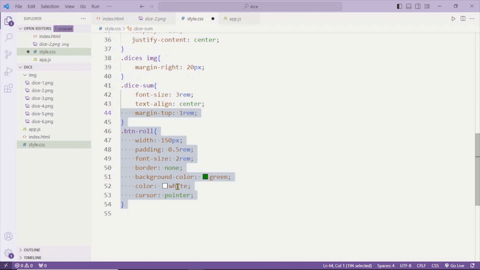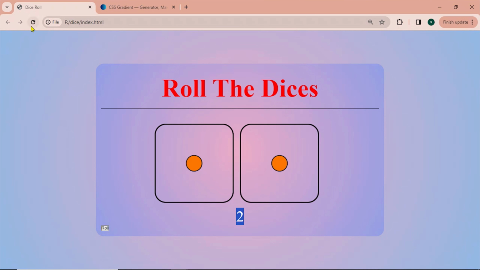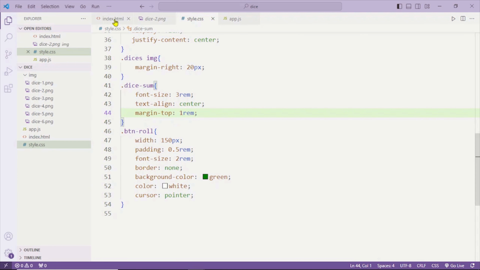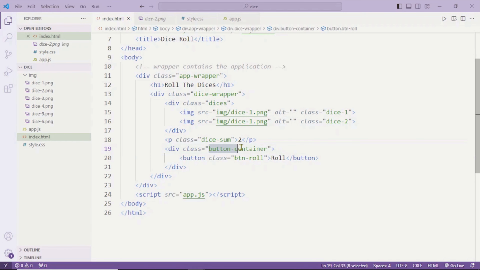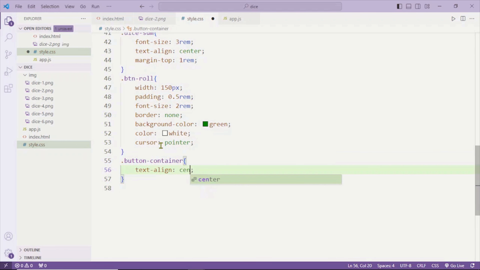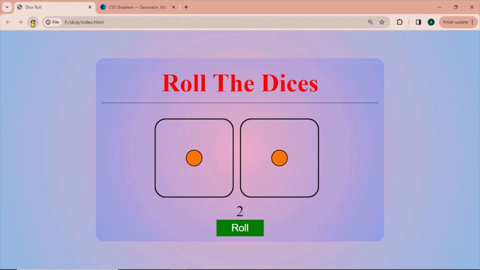Right, so our roll button is also styled. Let me show you the output. Let's refresh, and here you see the roll button. If I want this also center aligned, I will select the button container in the CSS like this, and I will simply apply text-align: center. The text-align center on the container is going to center align this roll button. Have a refresh, and you can see the button is also center aligned.